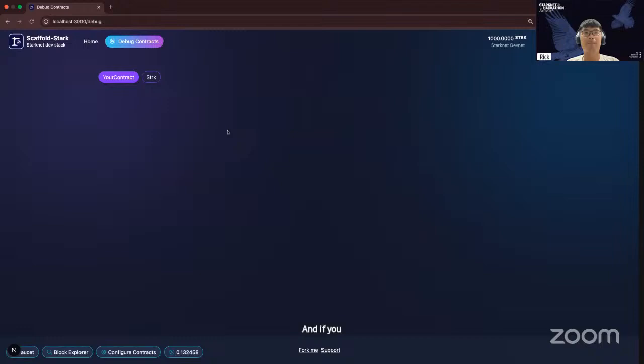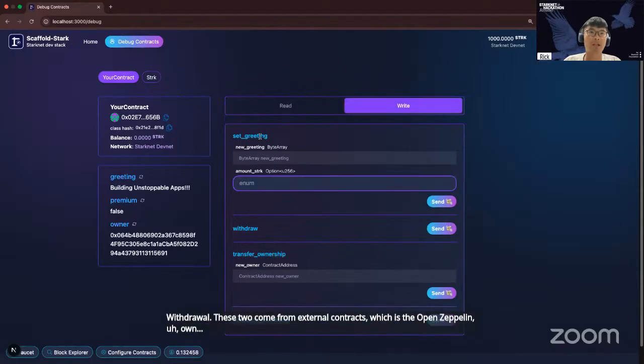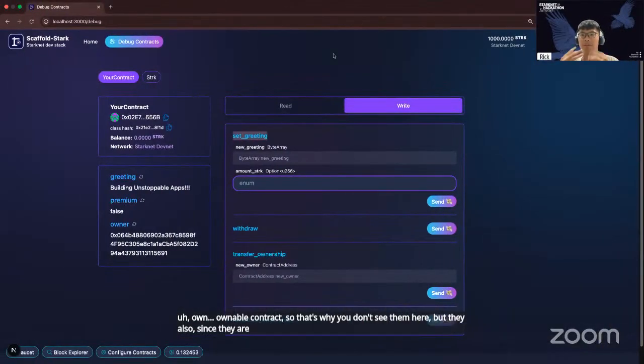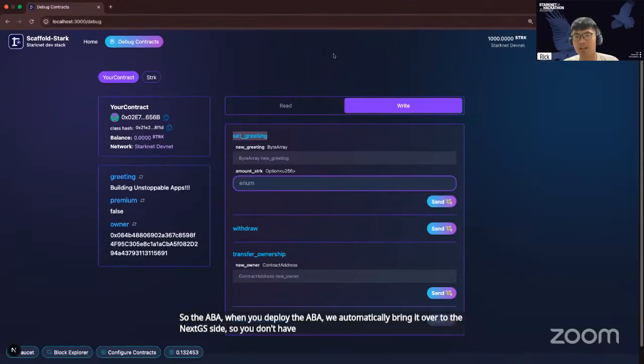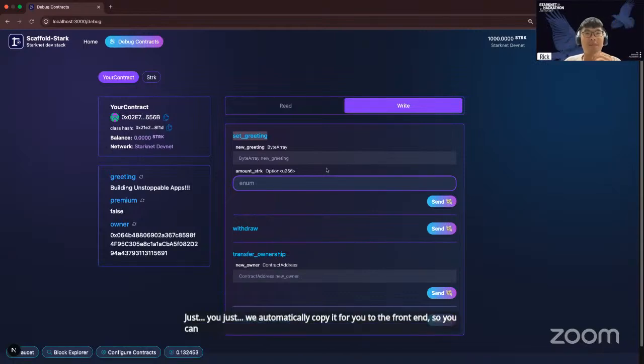And if you go to the right tab here, we have the functions set greeting and withdraw. These two come from external contracts, the OpenZeppelin ownable contract. That's why you don't see them here. But since they are part of the contract, they get deployed as well, and the ABI is recorded in our front end. When you deploy, we automatically bring the ABI over to the Next.js side, so you don't have to go and find the JSON from your Starknet Foundry. We automatically copy it for you to the front end, so you can just continue developing.